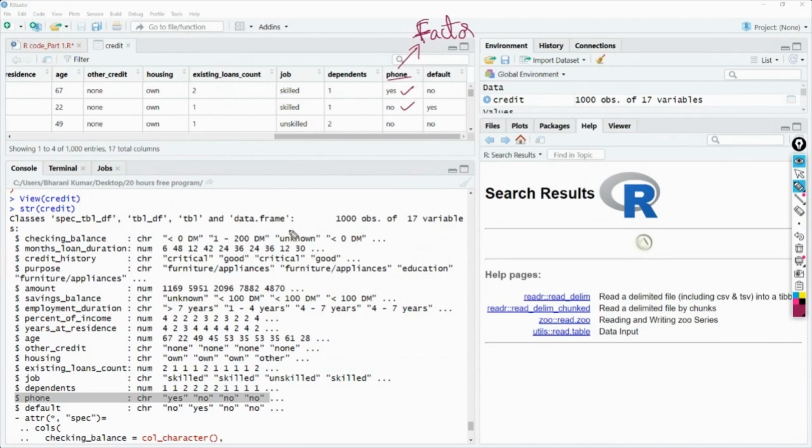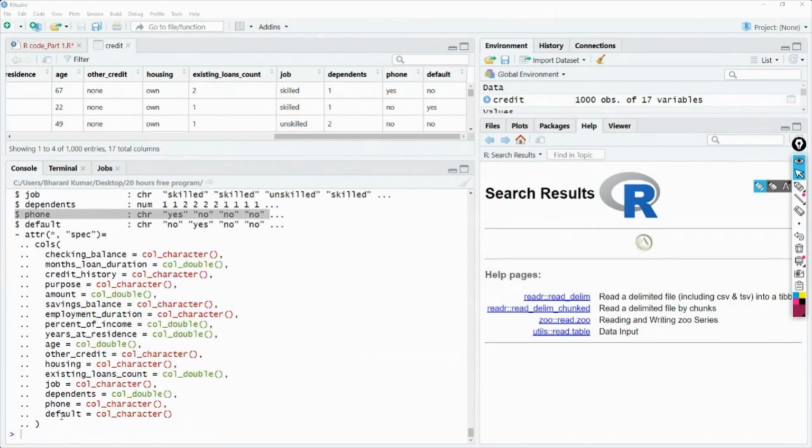Okay, now this is showing as a character, however, this is a factor which has two levels. Either you have a phone or do not have a phone. So that means it's a factor with two levels. How do I convert this character to a factor? How do we do that?